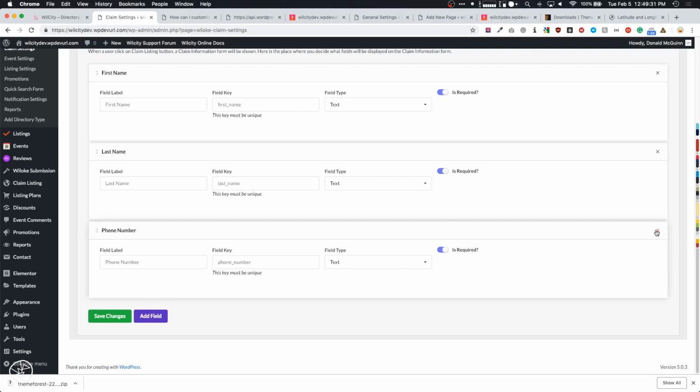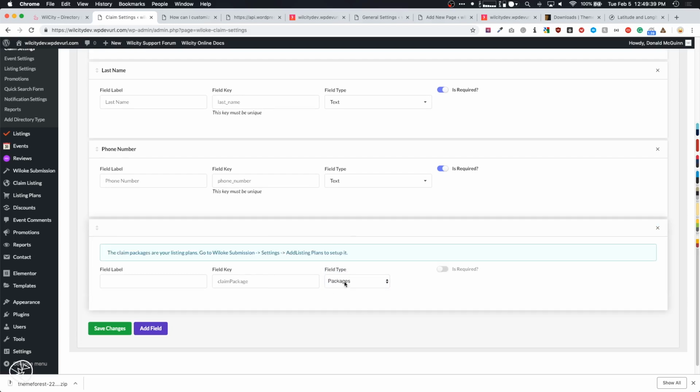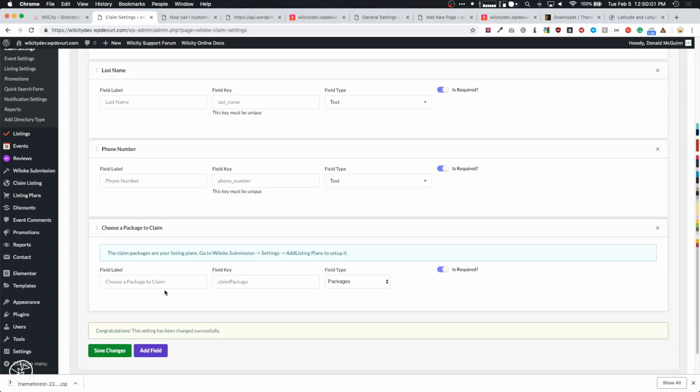But if you want a paid claim, then you're going to click add field. And you're going to go to field type. And it's going to be packages. And you're going to need to make this required. Make the field label, choose a package to claim. Something like that. And then we're going to go and set up our add listing plans to it later on. But if you want to have paid claims, then you're going to need that packages there. Click save.